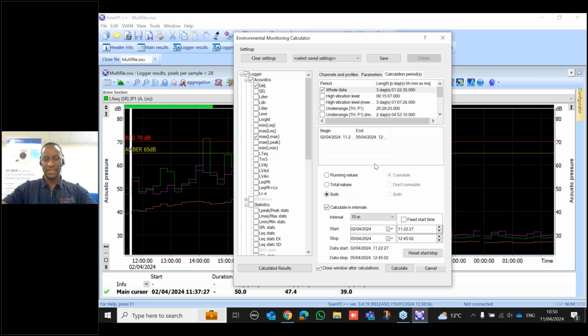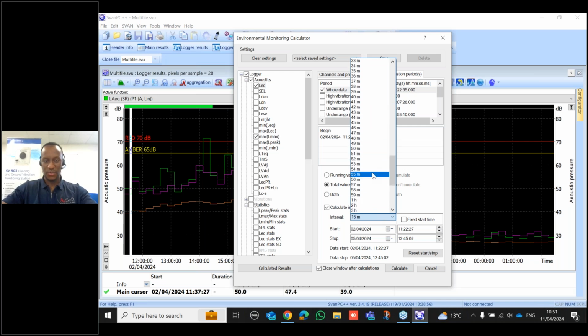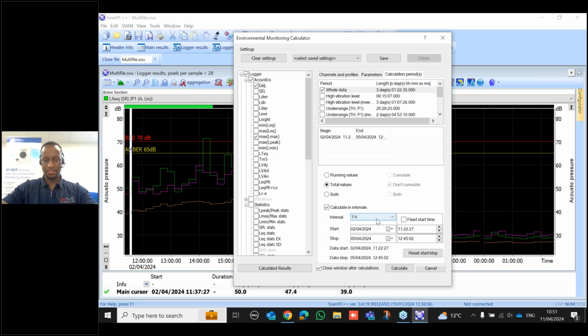So under calculation periods, if I go to intervals, I can select don't accumulate. So essentially don't carry numbers over when calculating. And I'm only interested in the total values. I don't need any running values. And under my interval, I can change this to 1 hour. And this would be my file start date and when I want it to stop. If we take a look over here as well, we are calculating the whole data. So you just select whole data.